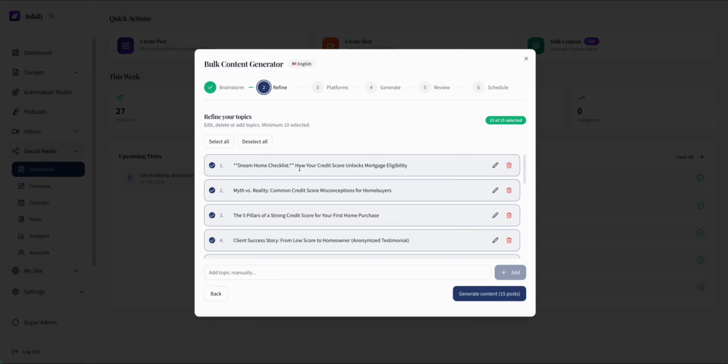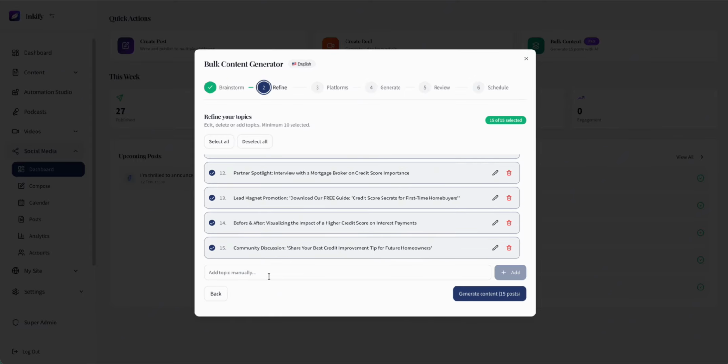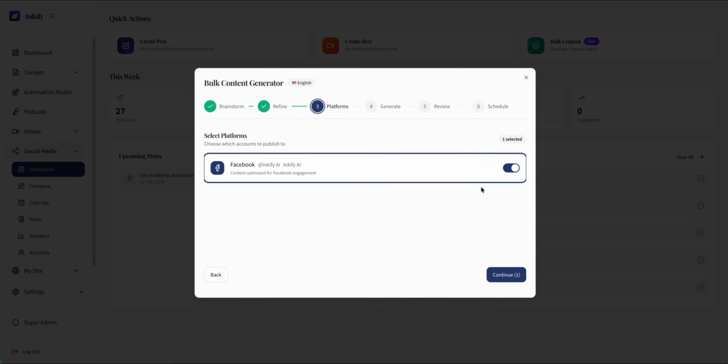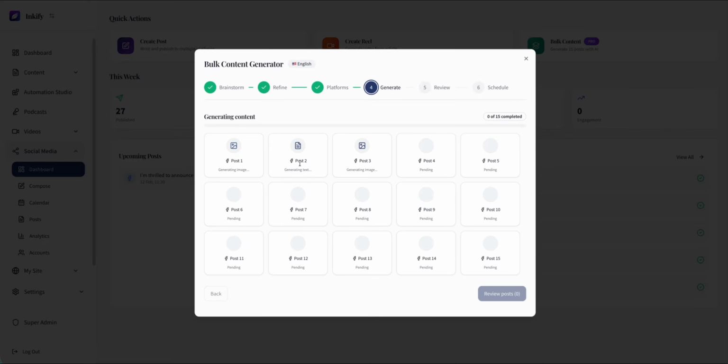So dream home checklist, higher credit score, unlock mortgage eligibility, myths versus reality, common credit. So as you can see, there are 15 very compelling post ideas. You can of course add whatever you want over here. So let's just go and generate the content. You can choose any social platform that you have connected over here, and it will create it for that particular one. In this case, I just have Facebook. So once we create it, it will go ahead and start creating the posts for you.